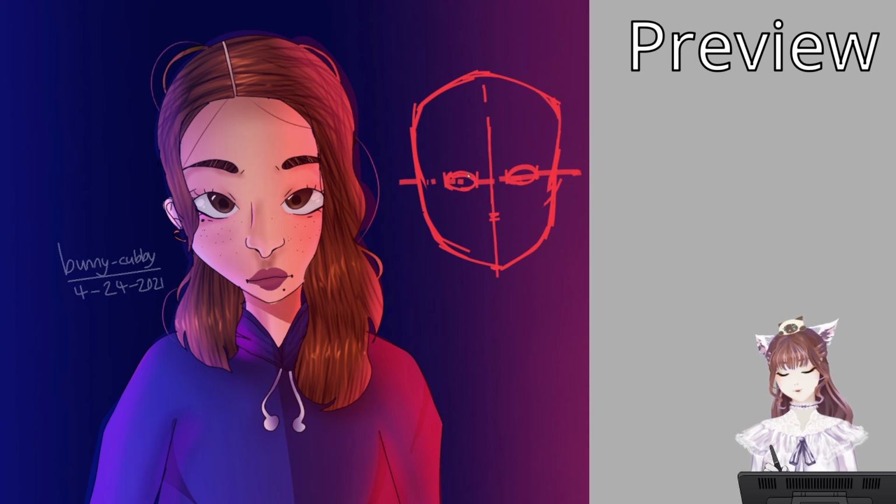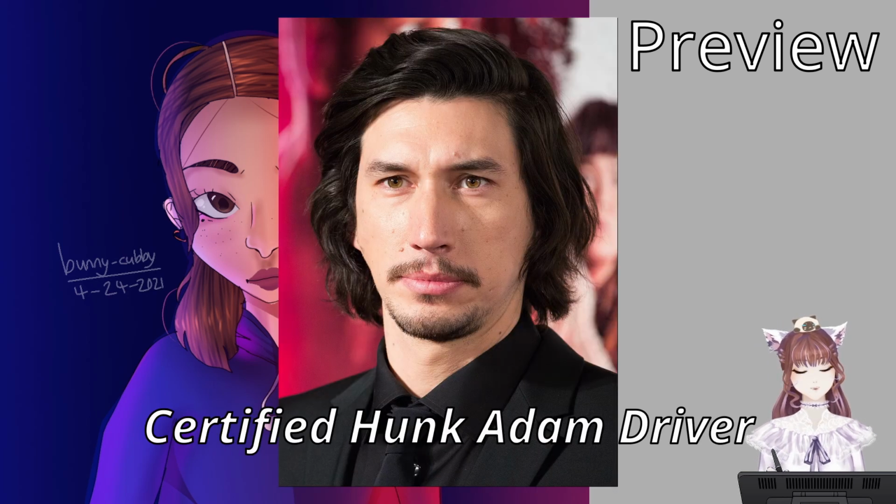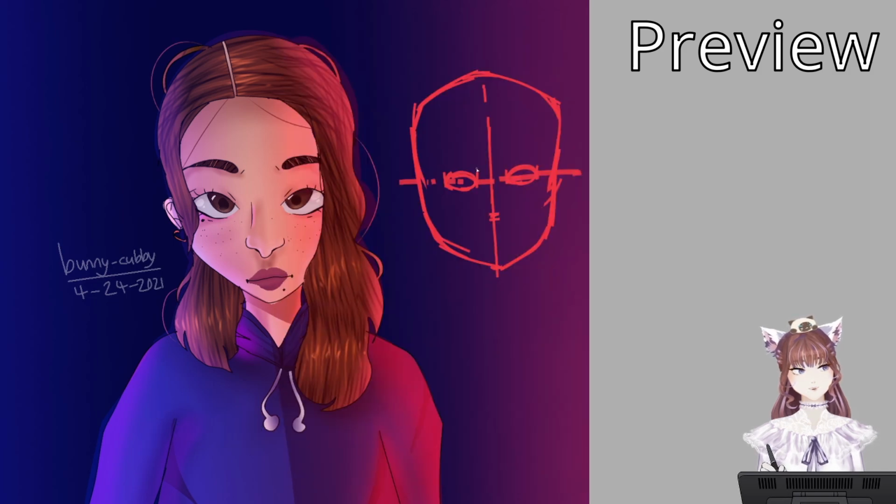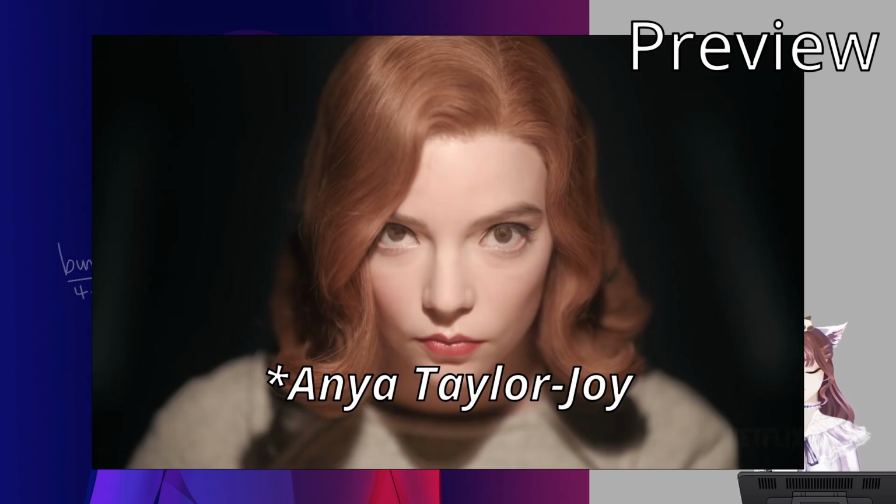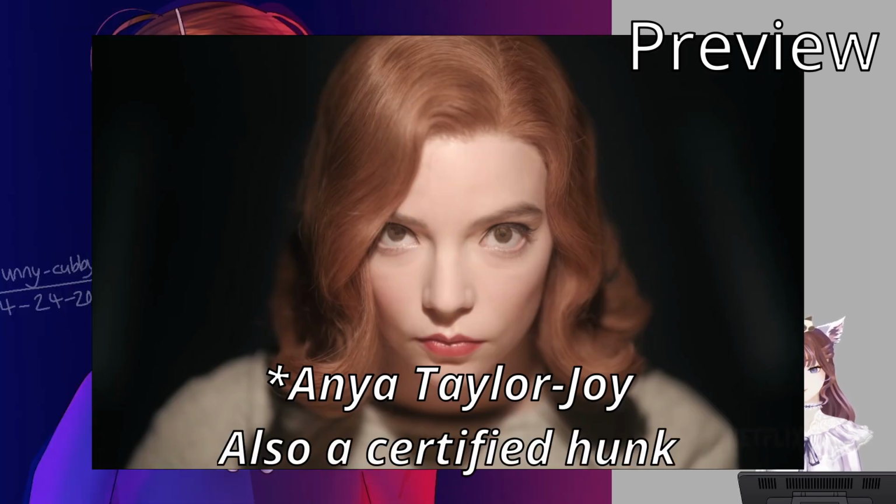Some people have closer together eyes, like Adam Driver, and some people have farther apart eyes, like that lady from The Gambit. I don't remember what her name is, I'm sorry.